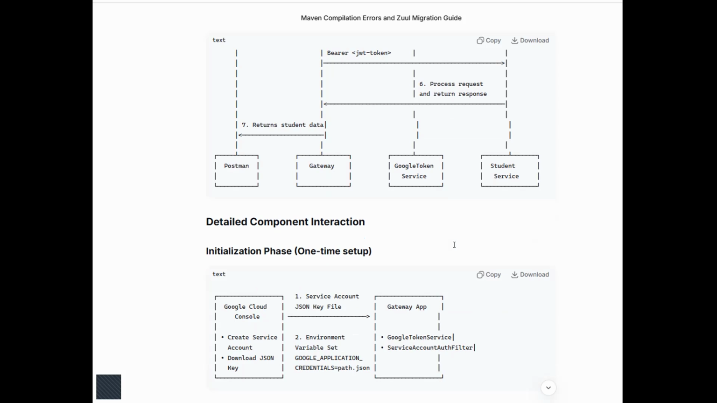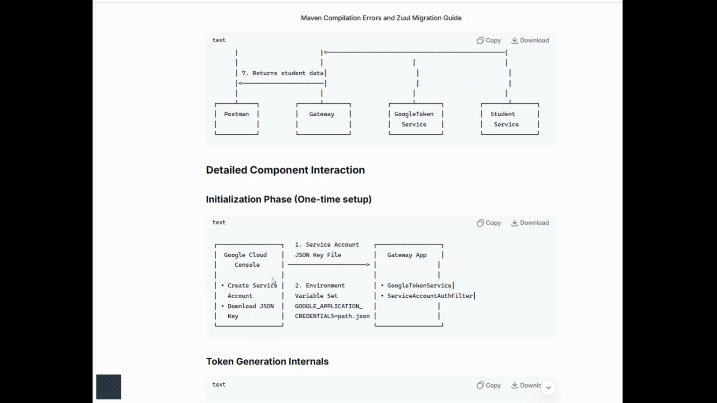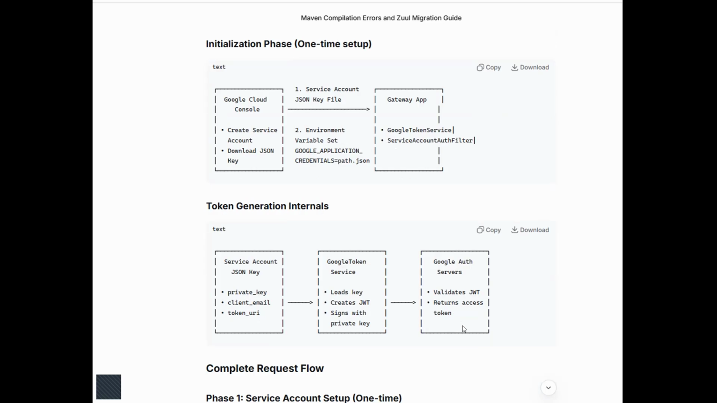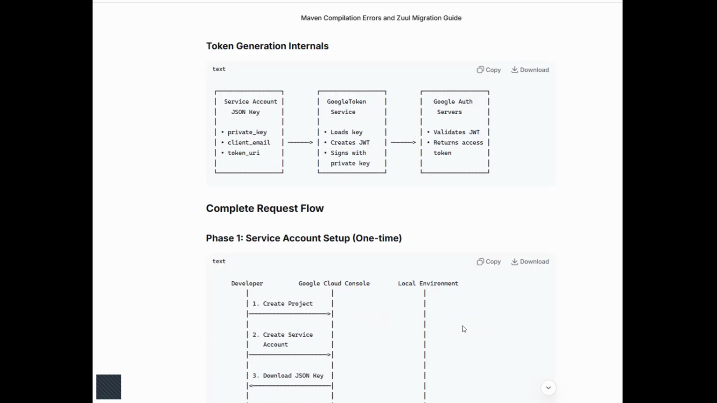So how is this going to happen? In Google Cloud we are going to create a service account, which I showed you. Then we'll have a JSON key file, for which I showed you the path. And then you will have a gateway where you have the Google token service and service account filter. Now what's going to happen is that the service account has a JSON key, which is a private key, and then it is going to go to the Google token service and create a JWT, and then the Google Authorization Server validates your JWT and returns the success token. So this is done now.